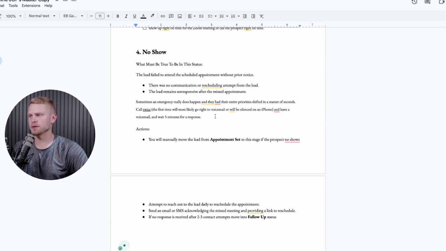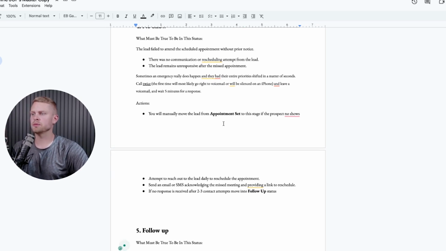Again, what they're going to do is actually call them twice, try to get them on the phone, and see if they can get them rebooked, or just get them on the Zoom call. Maybe they forgot or something happened. Life happens, right? So we just give them some directions on what to do. Again, they're manually taking them from appointment set to a no-show.